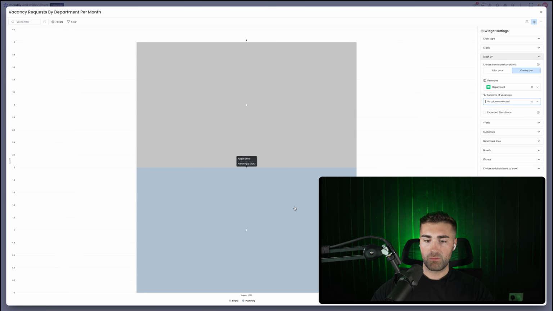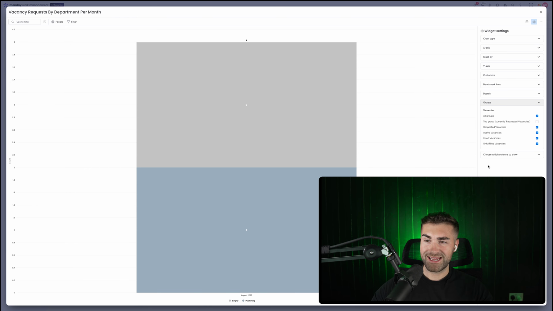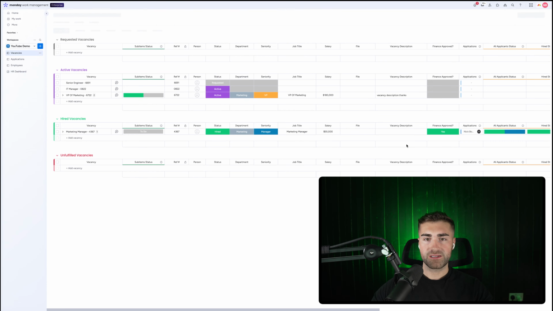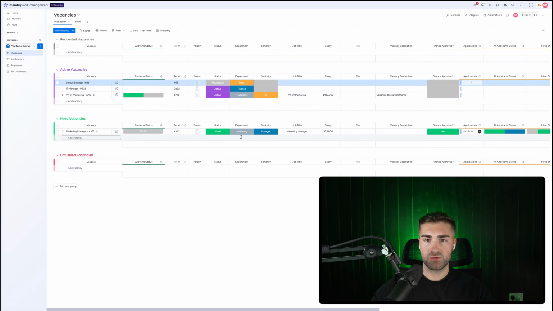And we can see here that one was for marketing and two was marketing, two was empty. We'll come on to that in a moment. And then our y-axis is just going to be count items. We can customize this if we want. Benchmark lines, we wouldn't really need. Groups, again, doesn't matter at all. So then if we go to our vacancies, we can see we've got a few. Let's just say finance, we'll say sales.